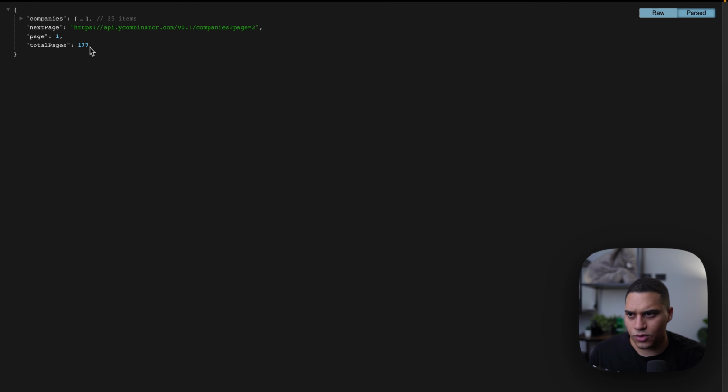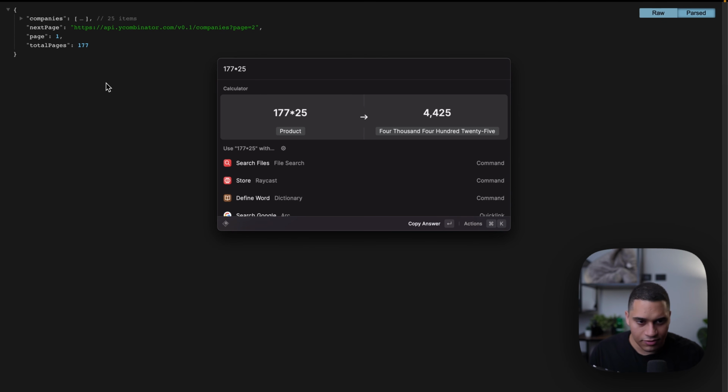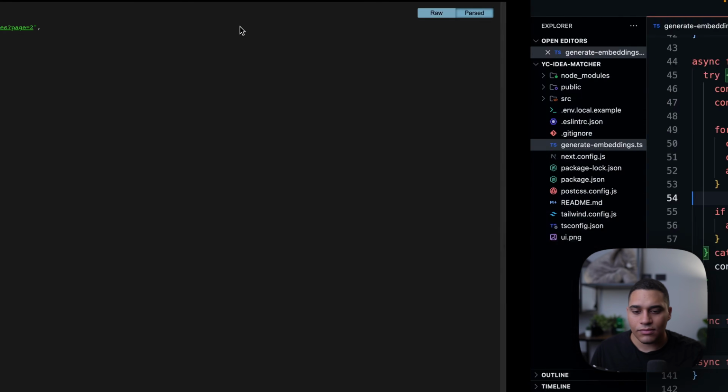There are in total 177 pages, and each page has 25 items in it. So it's 177 times 25, which is 4,425 companies. However, on the last page, if we look at page 176 or 177, we'll find that it has 3 items. So it's more like 4,000-ish companies, or 4,400 companies, something like that.